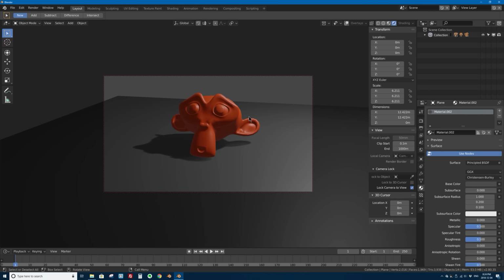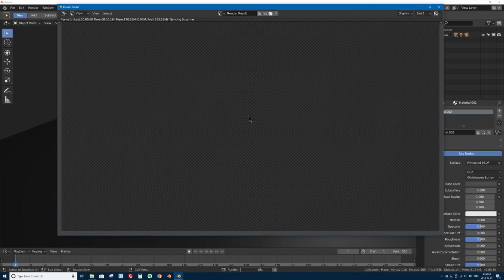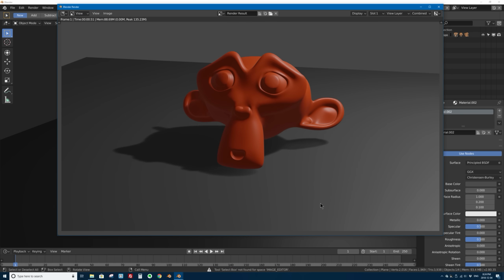If I zoom in and I press F12 to bring up my actual render, you'll notice that the quality is not as good as you might expect from another render engine like the Cycles render engine. And that's primarily because of a few things. But number one are reflections and bounce lighting, and number two are shadows. And those two things really go hand in hand.